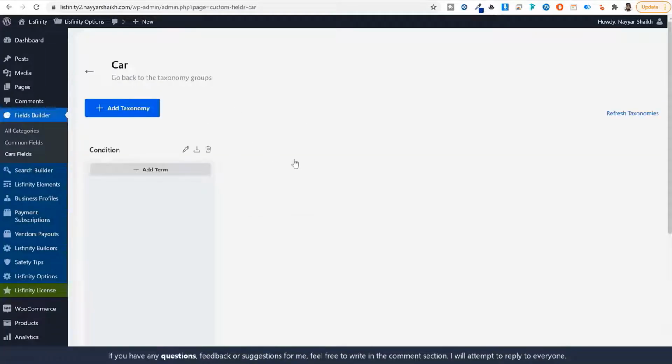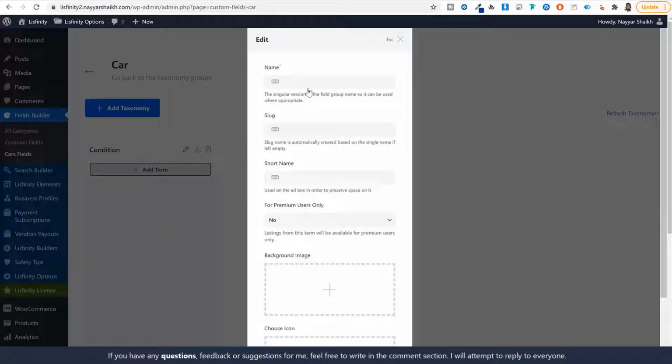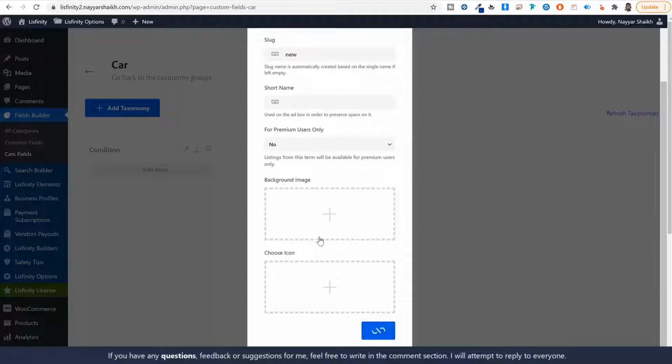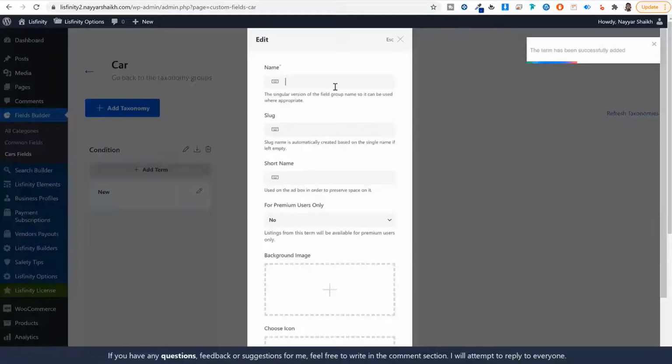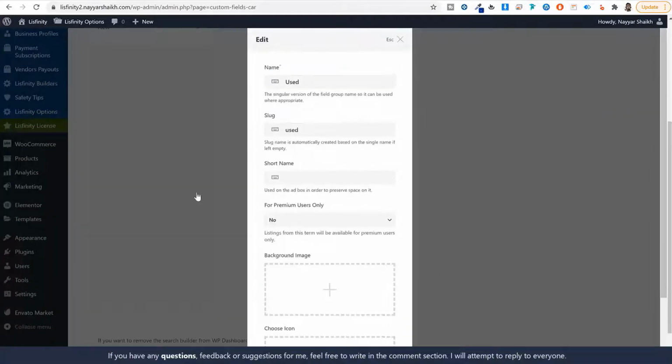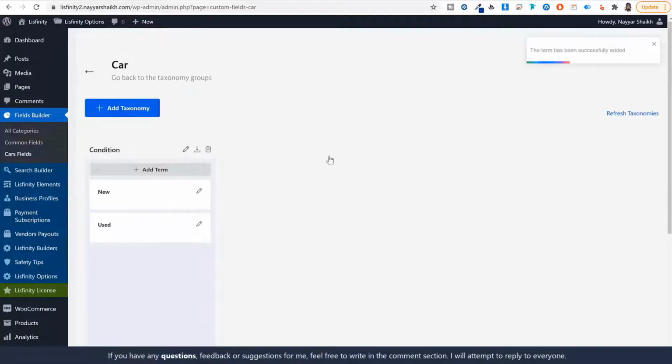Now once you add this taxonomy, you have to add terms under that. So click on add terms. So what could be the condition? Condition could be new. So a new car or an old car or a used car. So I'll type in new, new option. To add another option, we'll type in used. Now again, click on save. So this is how one taxonomy or one field is created.